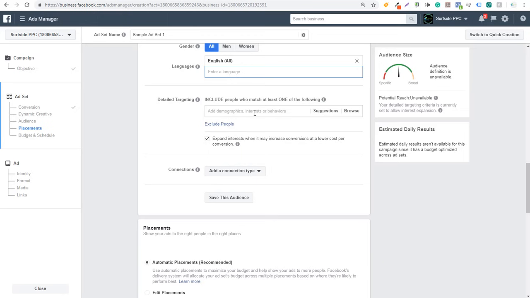So we scroll down here, and this is where you start to include some different options when it comes to Facebook targeting. Now, a few different things at the bottom here. So they have expand interests when it may increase conversions at a lower cost per conversion. I usually just click this to expand interests because it'll reach other people that might not be in my targeted audience that Facebook thinks might also increase your conversions.